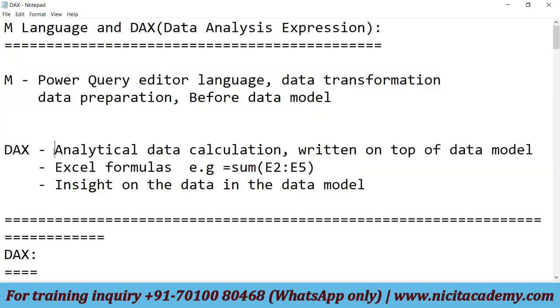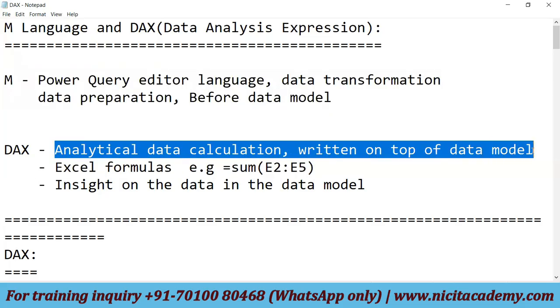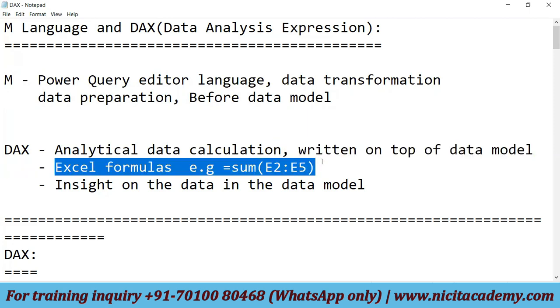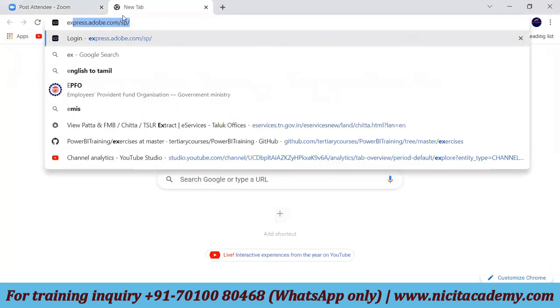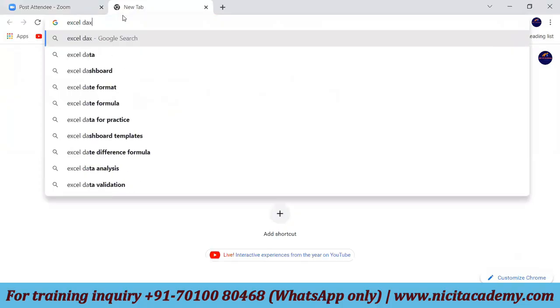Okay, this DAX is from Excel sheet only. Previously, we used to have Excel sheet formulas. Power BI, they have combined Excel sheet features into MSBI, Microsoft Business Intelligence. That is what they have renamed as Power BI. Whatever Excel formulas you know, the same Excel formulas are applicable in DAX formula also. If you check here, Excel DAX, the same thing will be available.